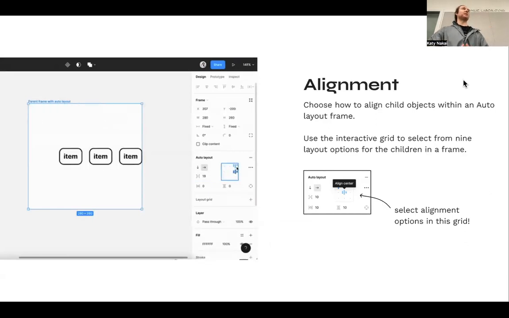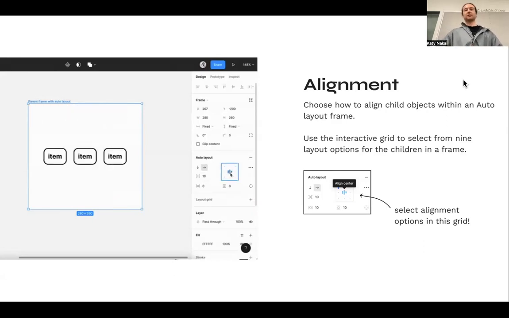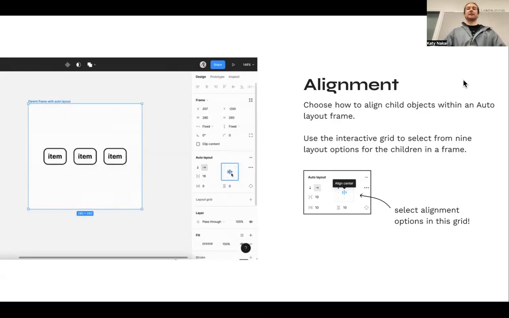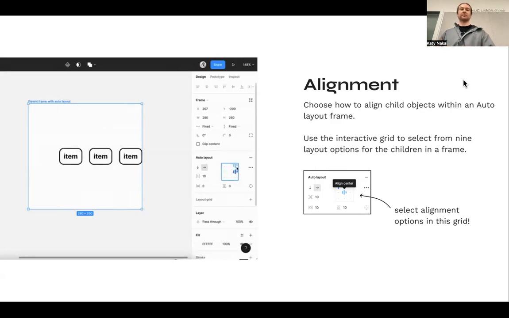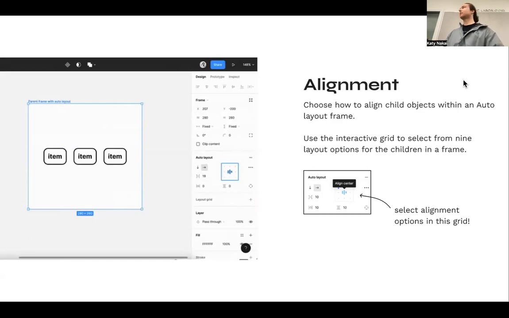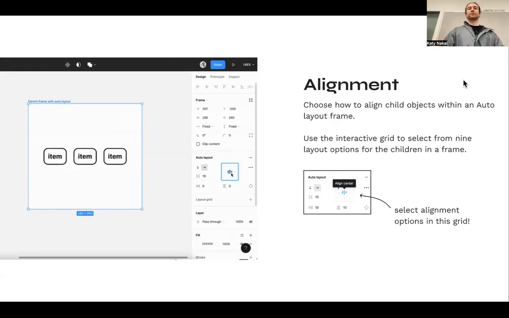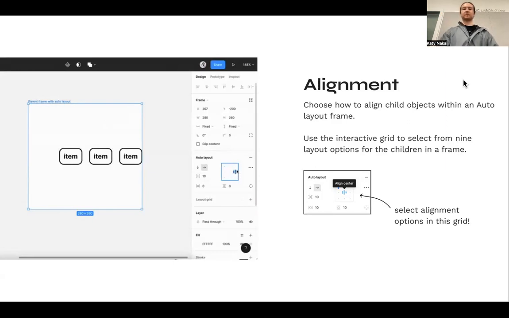So we also have alignment, where we get to choose how child objects align within the auto layout frame. So this is an interactive grid. You can see you can click around in it, and it has 9 options for how the children will reside in the frame. So you can see how there's a center, justify left, justify right, justify top, sort of functionality that will put the elements on all corners of the frame.